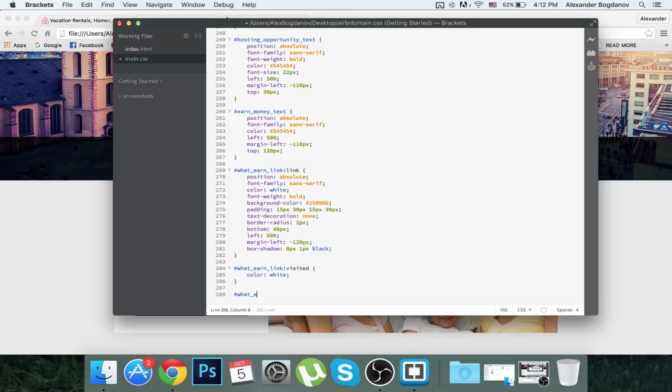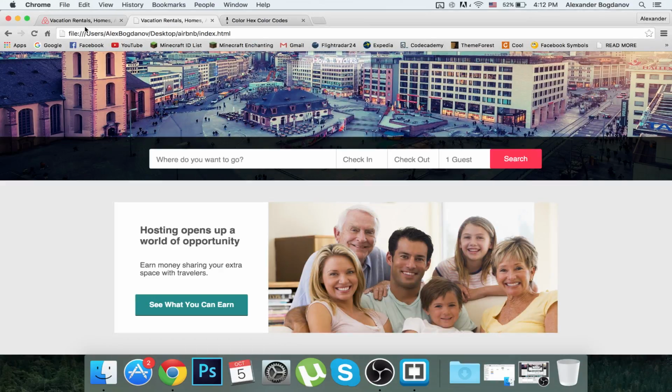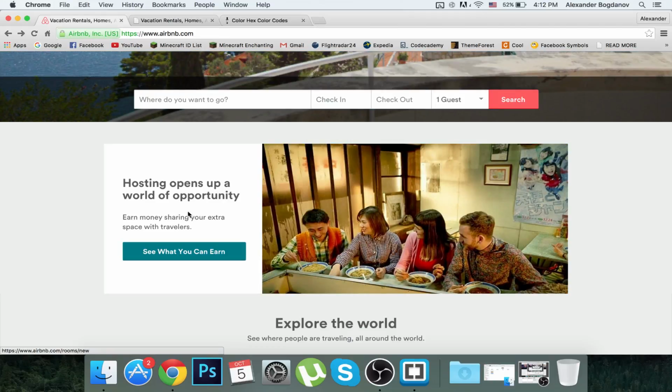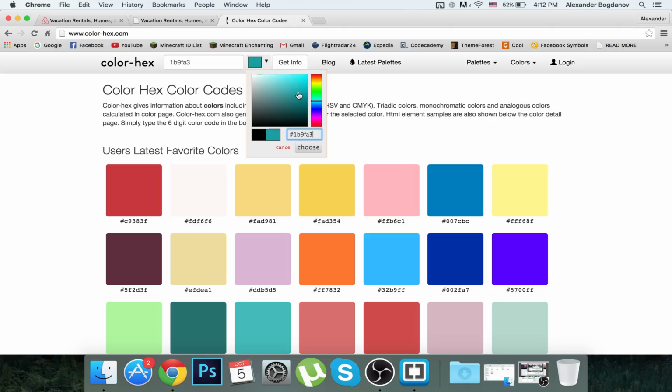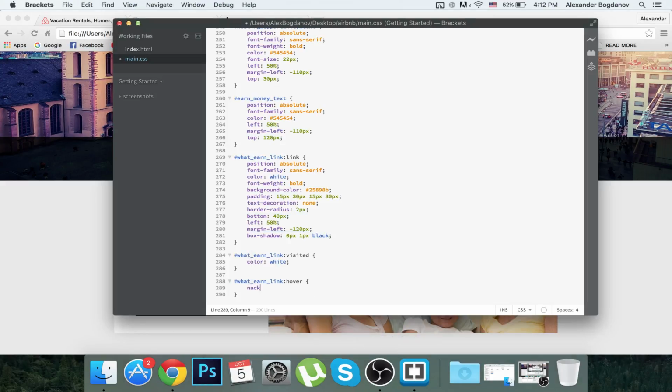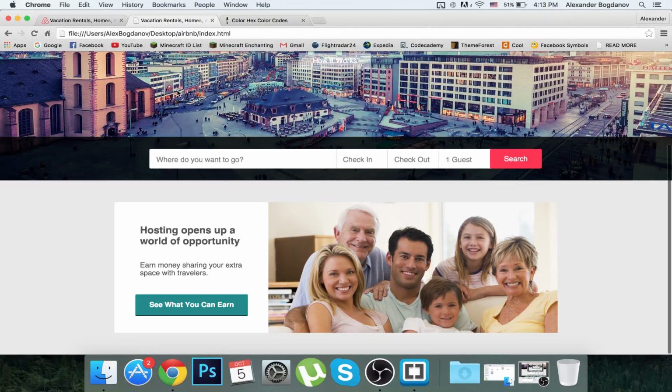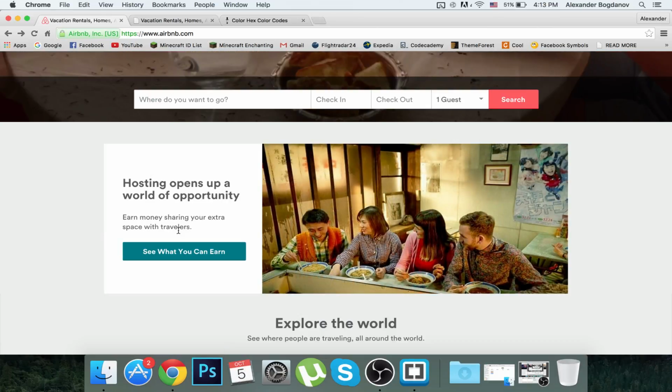And now let's add a hover. What earn link hover. And let's see how it is. A little bit lighter blue, something like this. So, background color. Hold on, let's fix this. Background color, this is gonna be pound sign, copy paste. And yes.